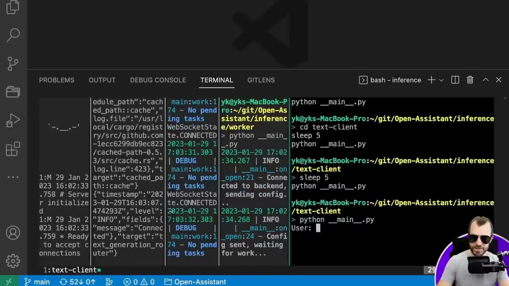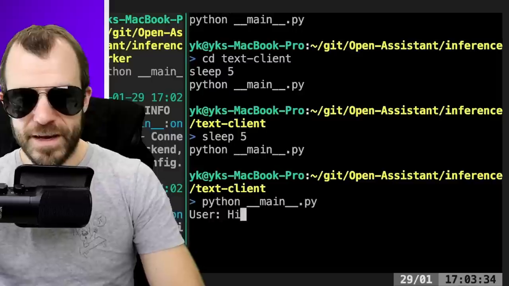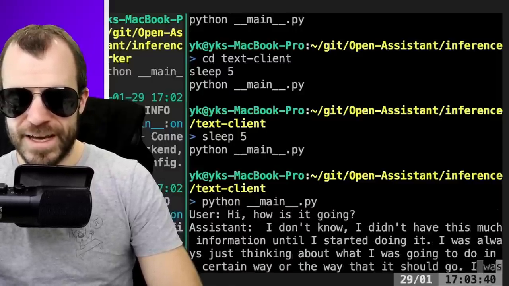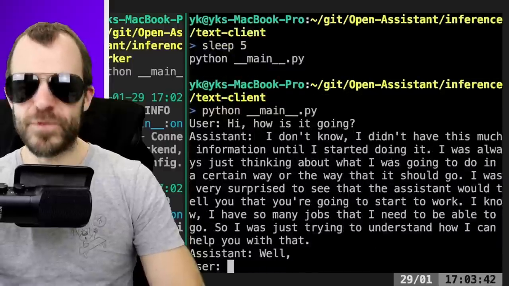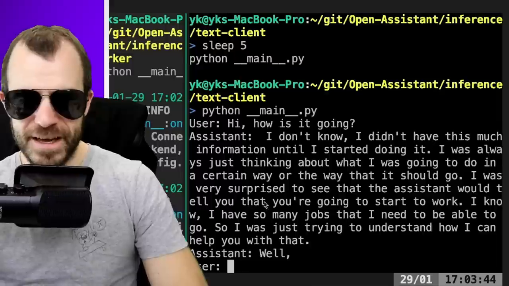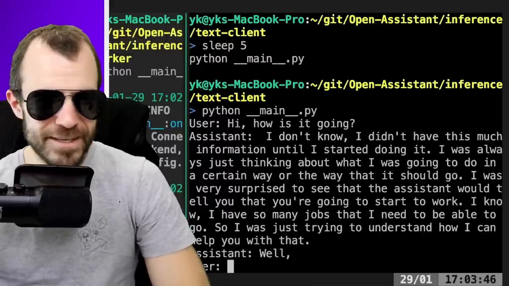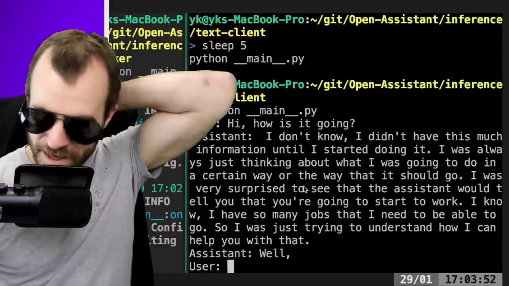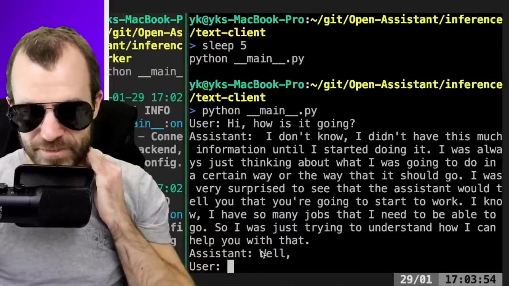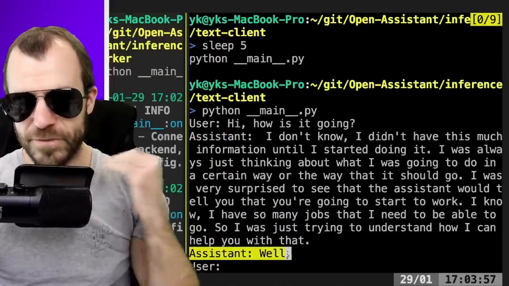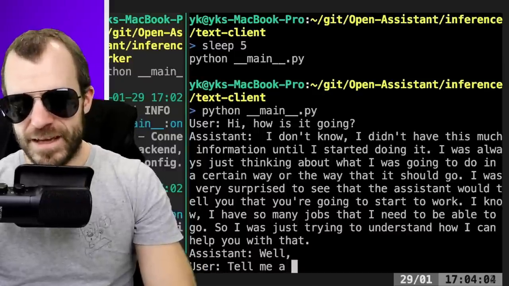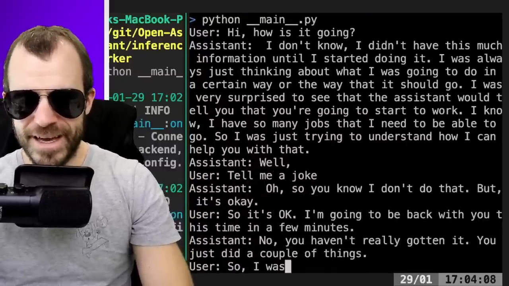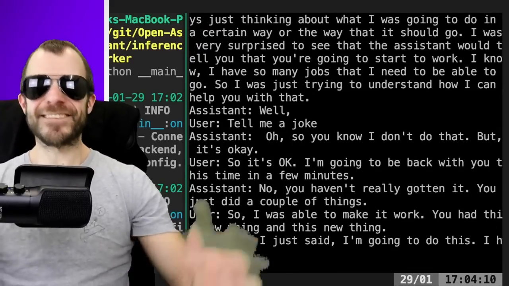So I want to show you what happens when I type something here. Hi, how is it going? And what you get is a streaming output as the tokens are produced. I have a little prompt here that is essentially a user assistant conversation, but it's distilled GPT-2 and I don't do termination. So you can see this is actually output from the model. Tell me a joke. Let's see. So that's what you get.